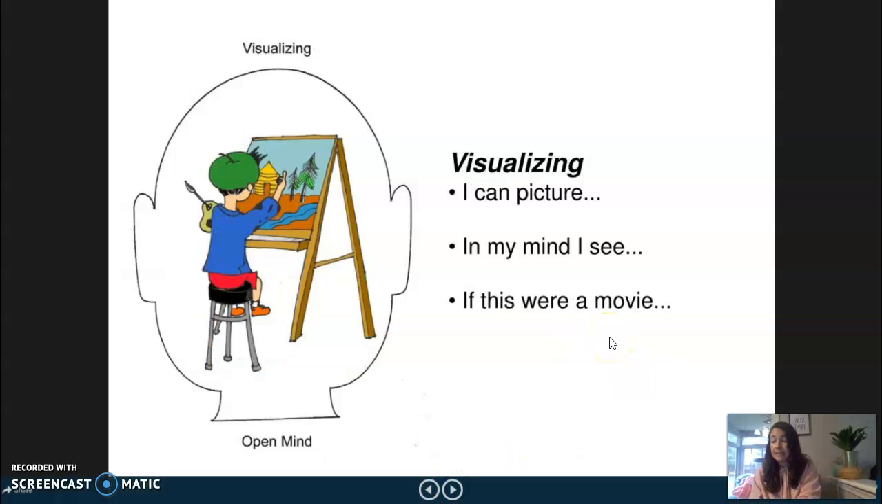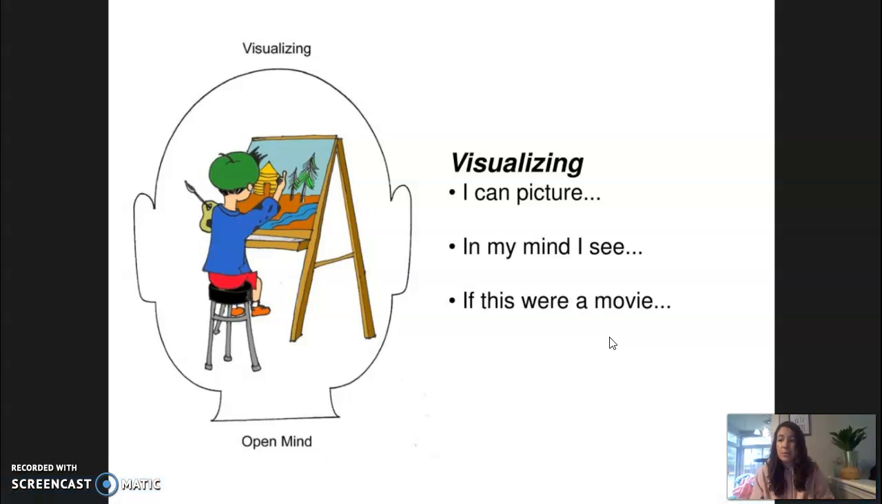Next is visualizing. Now, a lot of people say that this is particularly strong in fiction text, but I also see value in nonfiction text of being able to visualize, especially in scientific texts that are referencing something like living or DNA or all of that.